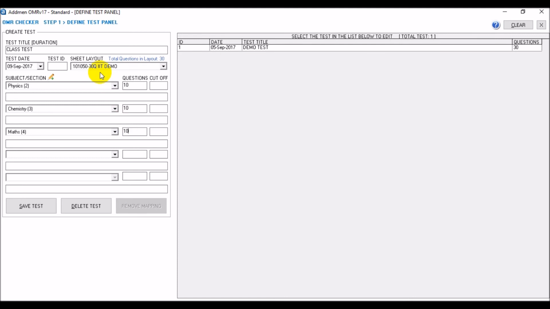This indicates that the software will heed only the defined number of questions and ignore the remaining 20 questions of the sheet. This allows you to minimize your inventory by using one OMR template with more number of questions in tests of various lengths.